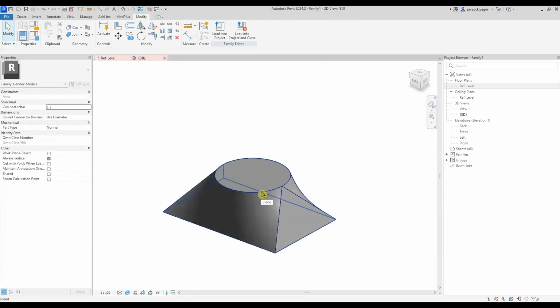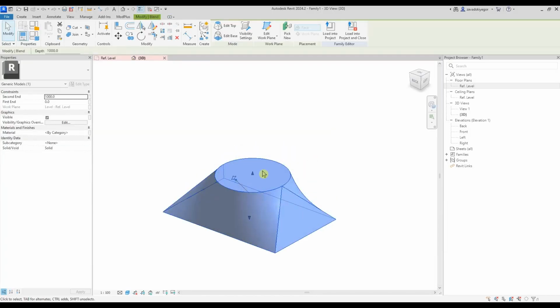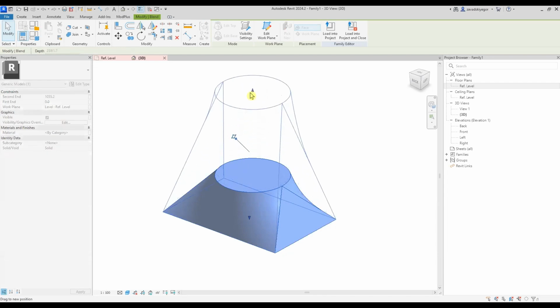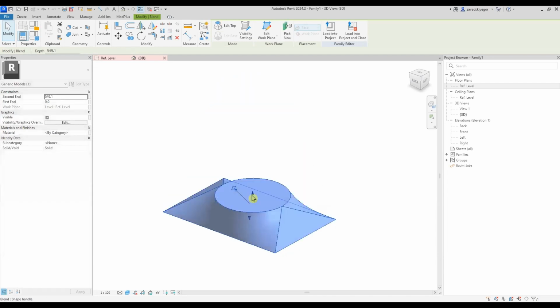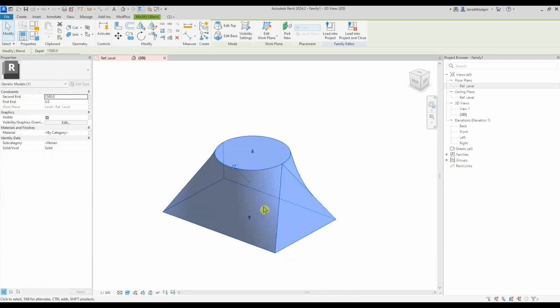I can select my geometry. When I select my geometry, I can drag the control arrows and increase or reduce my geometry. Also, I have properties on the left side, Second and First, and, for example, I set up Second like this, and my geometry will be increased.